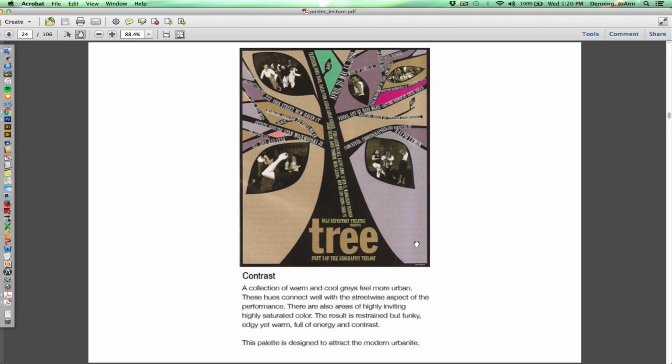So you can see here, this is a collection of warm and cool grays. It feels more urban. These hues connect well with the streetwise aspect of the performance. There are also areas of highly inviting saturated color that pop out. And the result is restrained but funky, edgy yet warm. It has energy and contrast. And this palette might be designed to attract a modern urbanite.